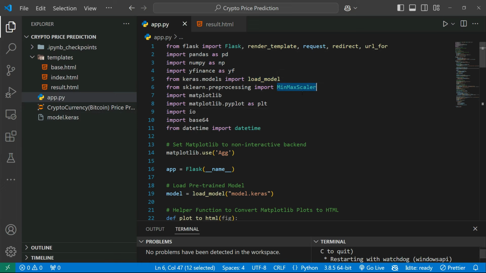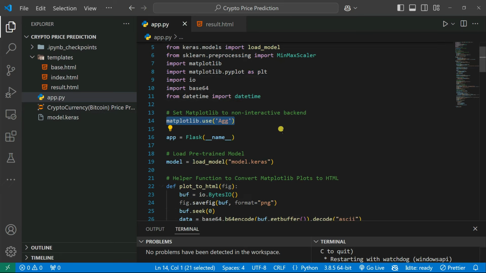Then we import MinMaxScaler, matplotlib pyplot, io, base64, and datetime. You can also see matplotlib.use('Agg'), the aggregation backend. Why this? Because we are using HTML content, I mean our web browser, and trying to show the plot inside the HTML, not the notebook. Matplotlib is a GUI, a graphical user interface, and if you don't use this, you can't show it in HTML. You have to render it into our HTML file, which is why we use matplotlib.use('Agg').